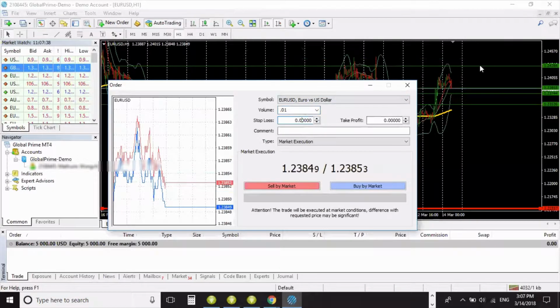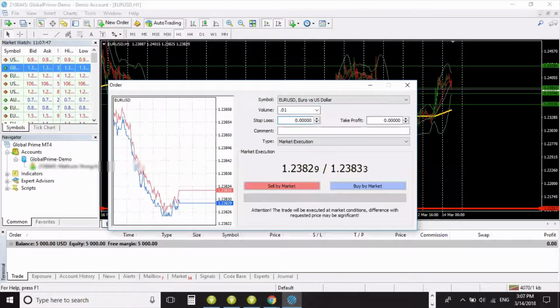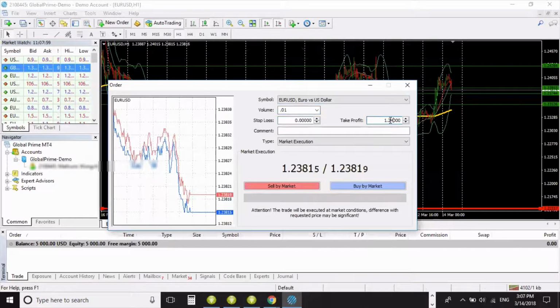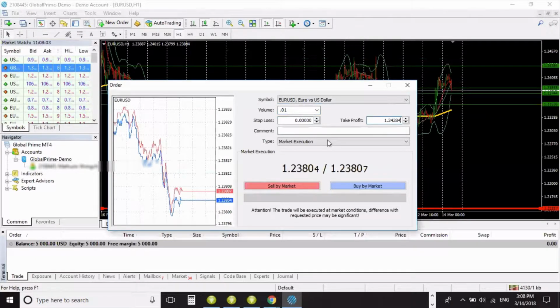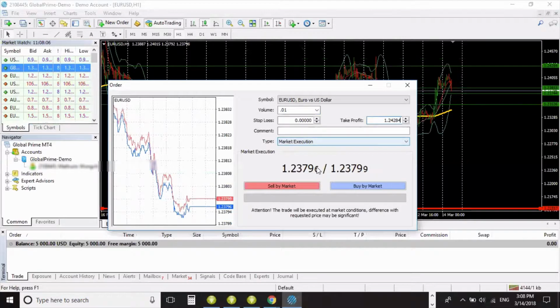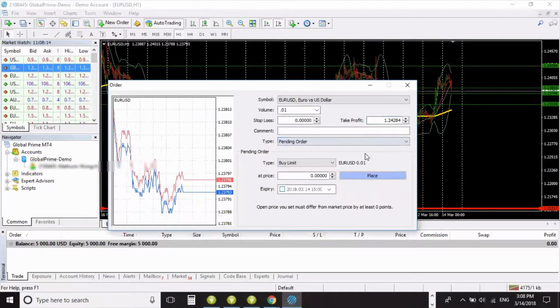So drawing the lines helps you to be able to see the price that you need to get in, because it's kind of hard otherwise. The lines help a lot so you can see exactly where you want to set your levels. Let's just give an example. Your take profit is 1.24. If it's a market execution, that means if you push buy, it'll get in right now, or you can go to pending order.